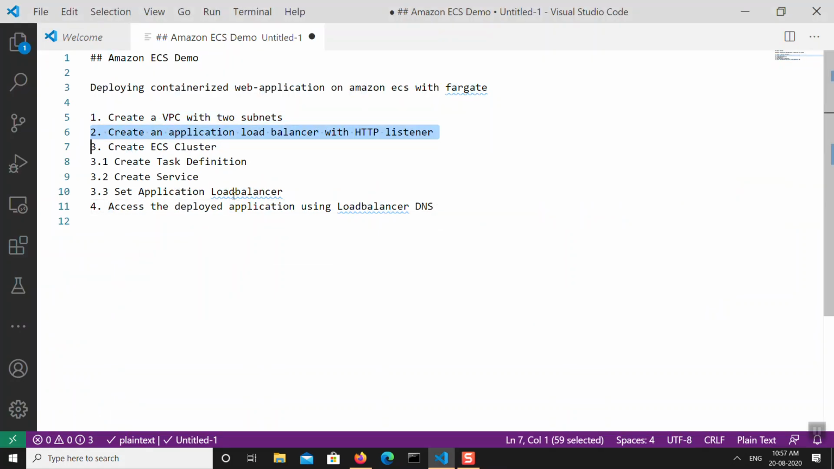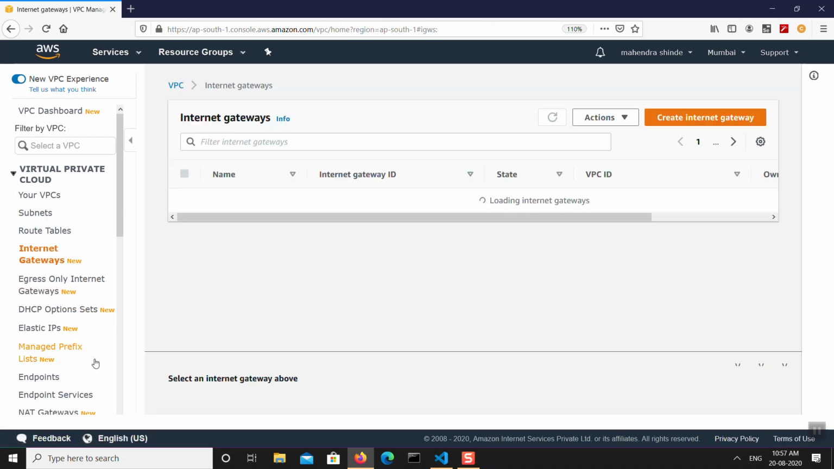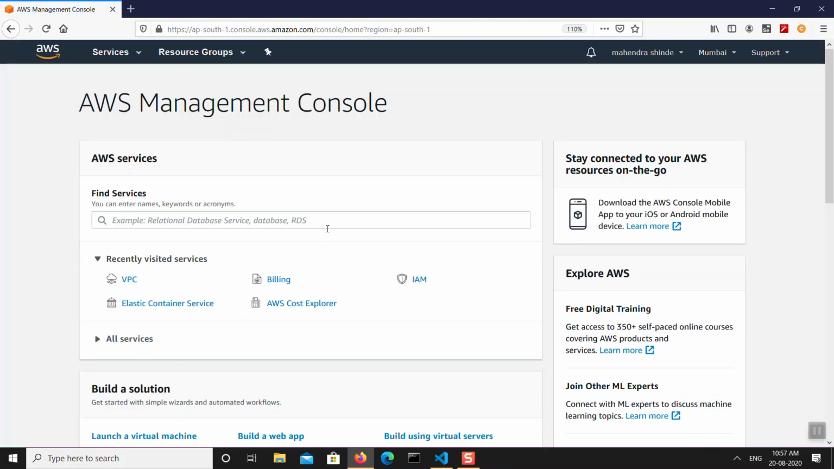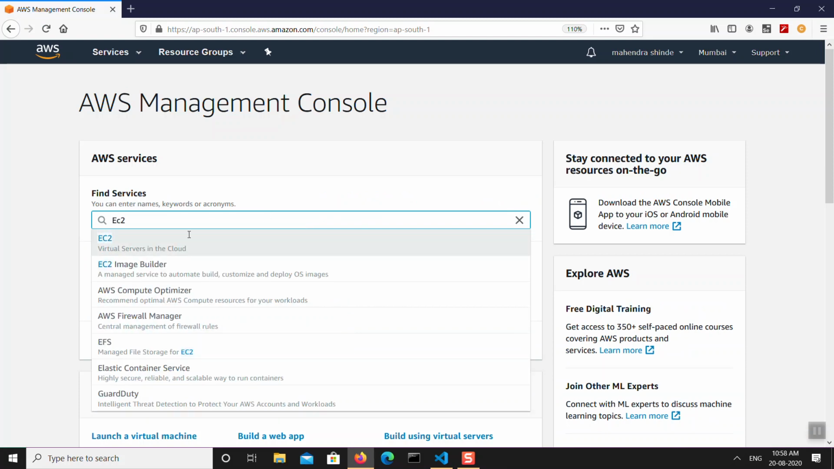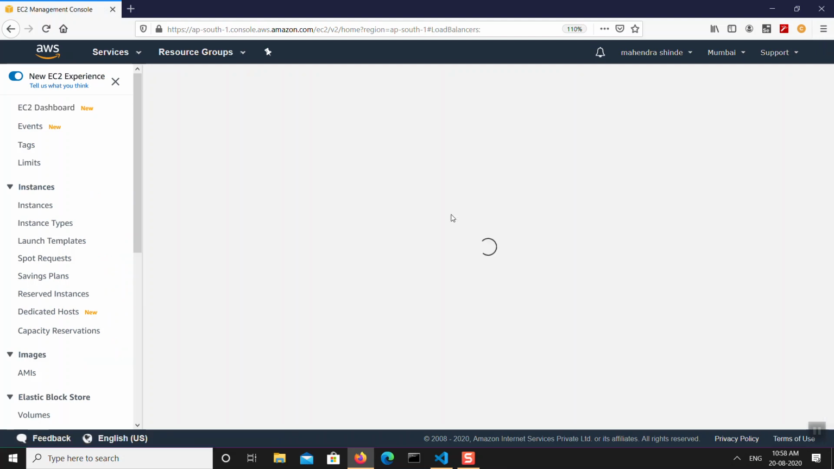What I need to do next is create the application load balancer with an HTTP listener. For that, I'll just go back to the AWS homepage and search for EC2. The load balancer is available under the EC2 dashboard. So under the EC2 dashboard, I'll go to load balancers here, and I'll create a new application load balancer.